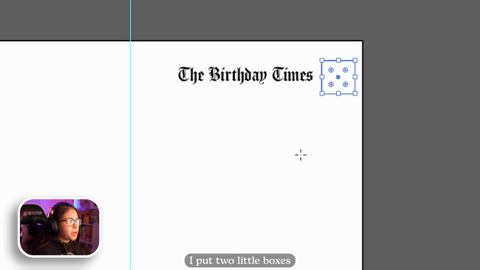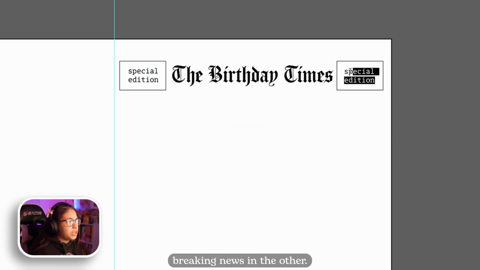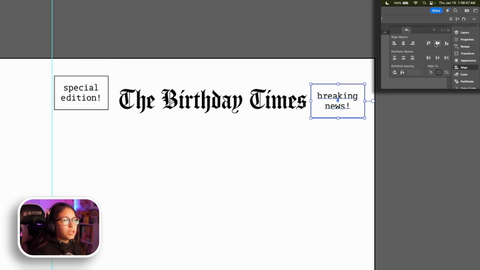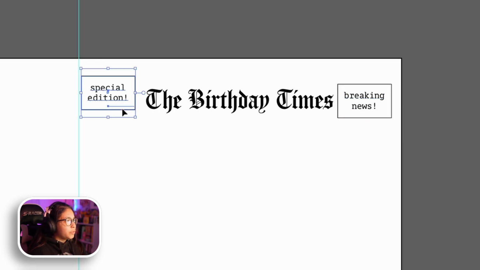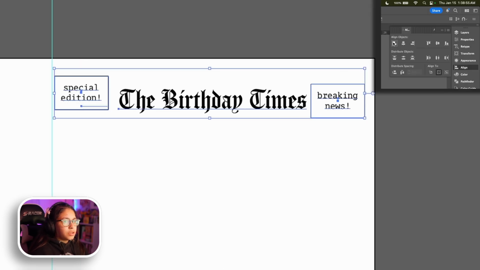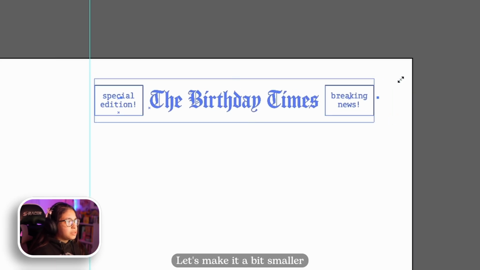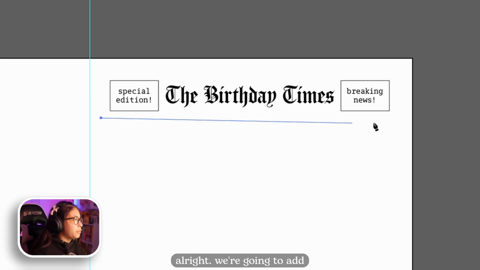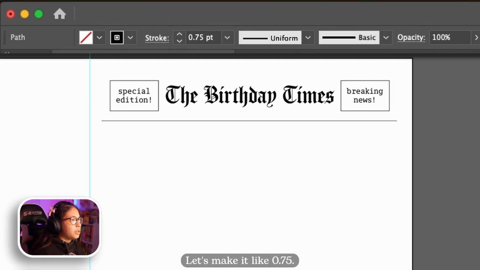I put two little boxes on the side and I'm gonna put special edition in one and then breaking news in the other. We're gonna go ahead and align those, then group, and then we're going to align these. There we go. Let's make it a bit smaller, just so it fits a little bit better. All right, we're gonna add one thick line here. Let's make it like 0.75.